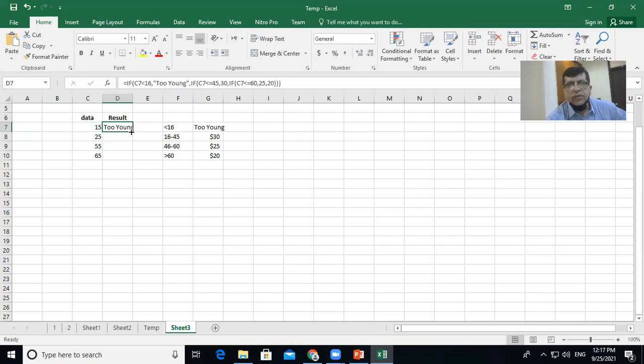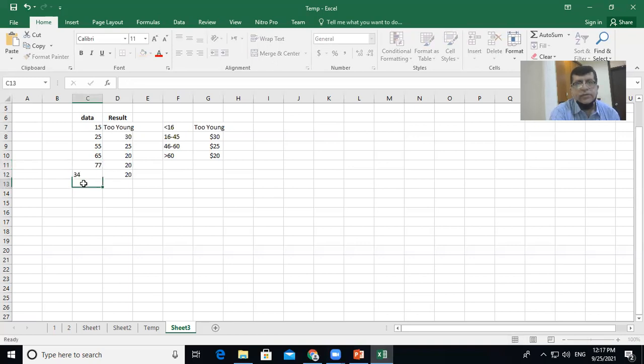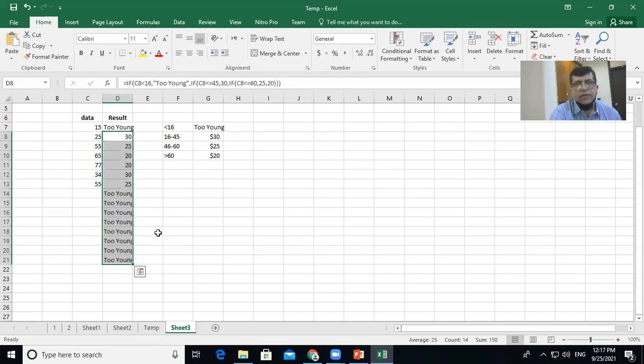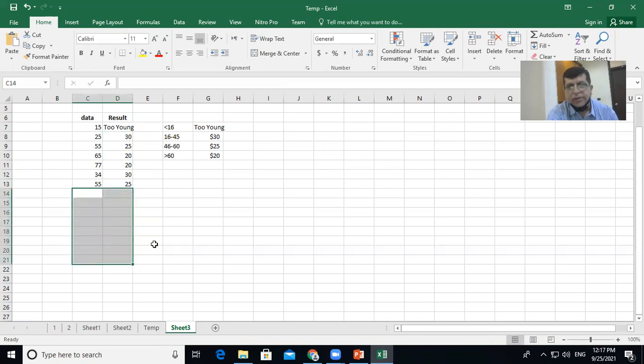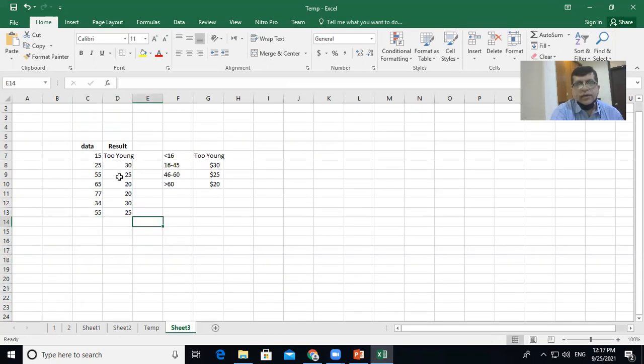I move the mouse until the plus sign comes here. So automatically you see the 50 age is, that means 30. And if I put anything, let's say 77 age, let's say 34 age, let's say 55 age. So you see the formula is already copied. Again, if you are not sure, I can copy again here. Because here no value is there, automatically "too young" is coming. So here we can see these are the values which are coming.